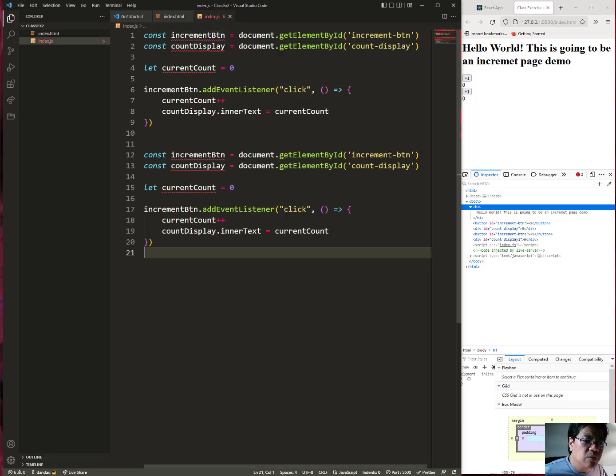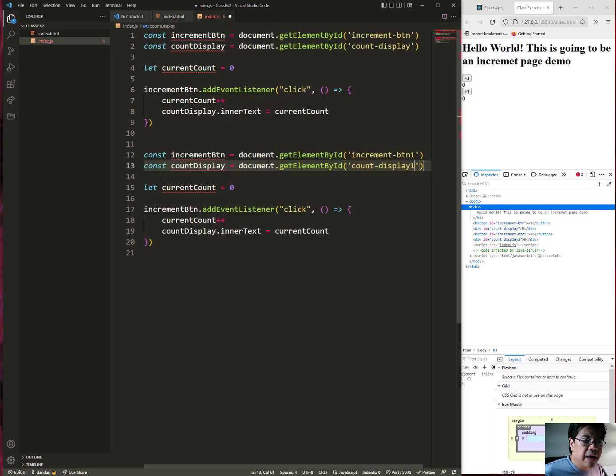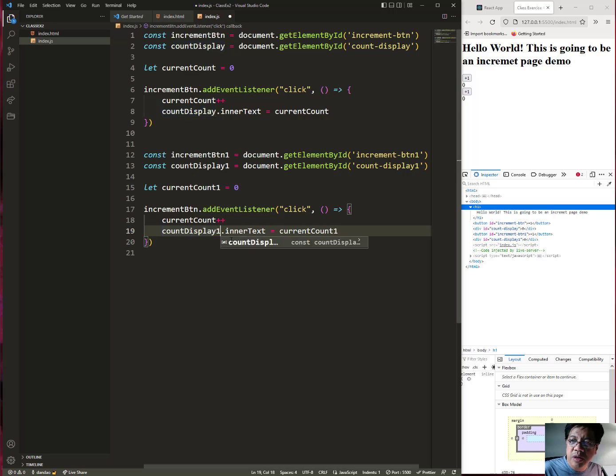Come back to my index.js right here. Again, I put a 1 into this thing. Remember, this 1 right here is this one right here in the index. So I come back over here and I have to even rename this part right here: increment button ID, just put a 1 after it; count display, put a 1 after it; even the current count I have to put a 1 after it. So you see how I'm going into this thing and I have to put a 1 on the current count, inner text, and I display this one as the current display, making it a different display as well. So this makes it a little different from all the stuff that I have right here.